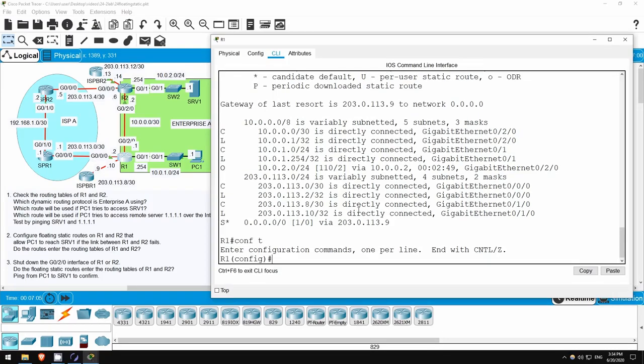conf t. First, write the command as a normal static route. So, ip route, followed by the destination network and mask. So 10.0.2.0 255.255.255.0, then the next hop address, which is the address of SPR1's G0/0 interface, so 203.0.113.1. Now I'll use the question mark.